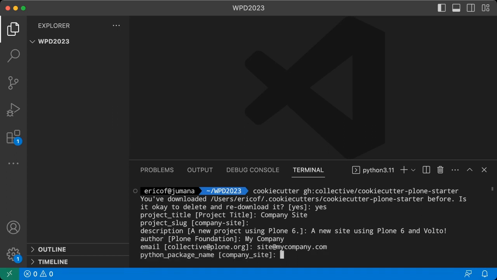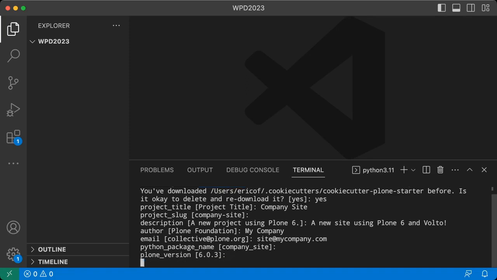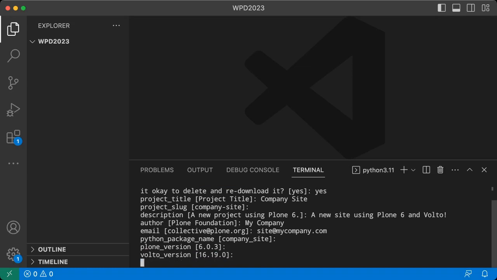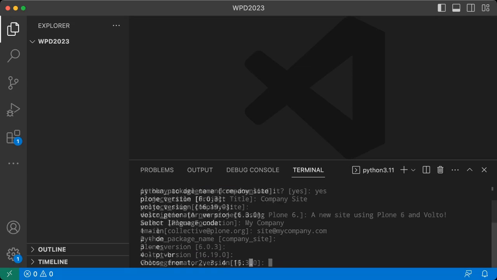For the new project, we provide a Python package that configures your new website. The wizard will ask you the name of the package. By default, we use the project slug, but replace the dash with an underscore. The idea behind this naming convention is to simplify the project creation, and that is why we do not support Python namespaces yet. The next questions will ask you the Plone and Volto versions to be used. By default, we get the latest stable releases.